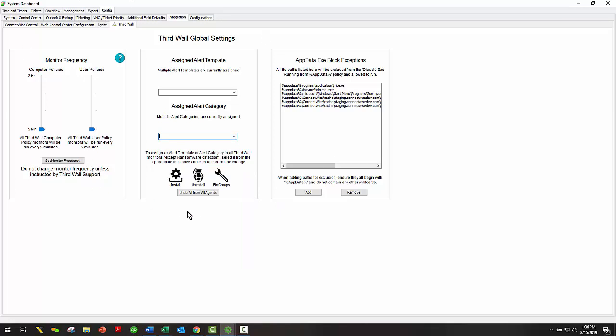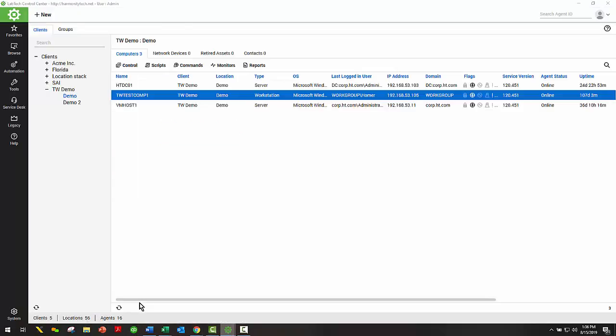These functions on this page are all user class restricted to ThirdWall admins, and only those couple that I've showed you are ones that you should use. The others, please do not use unless you've got somebody from ThirdWall on the phone with you doing some troubleshooting. All right, I'm going to go back now to the main Automate screen, and I'm going to show you something a little bit different.